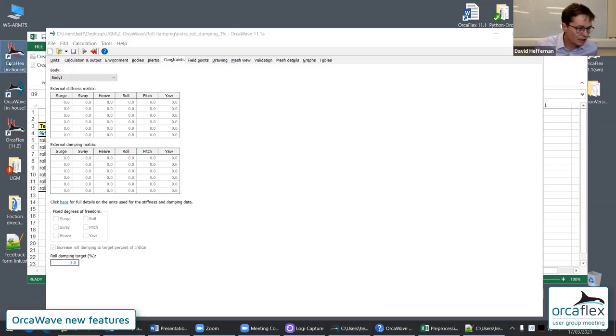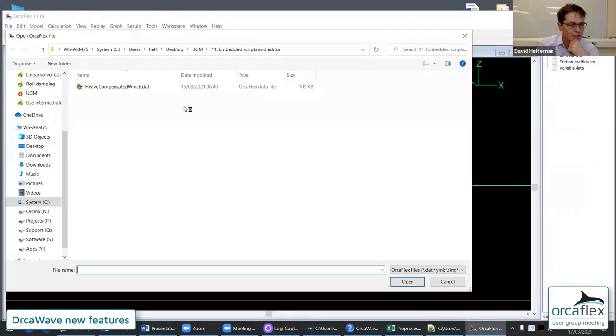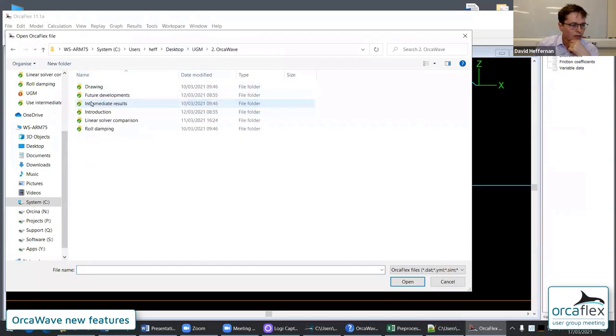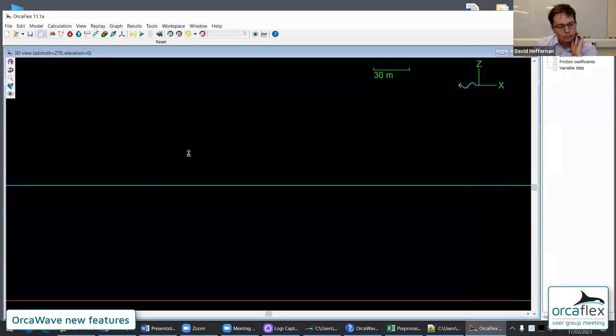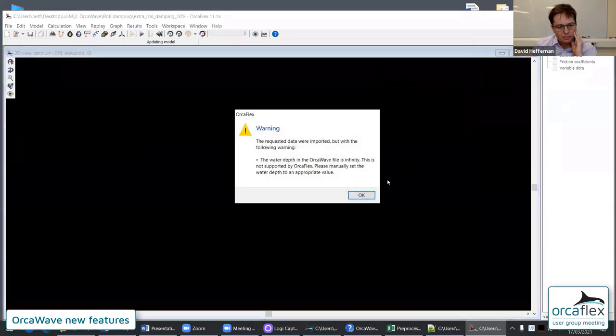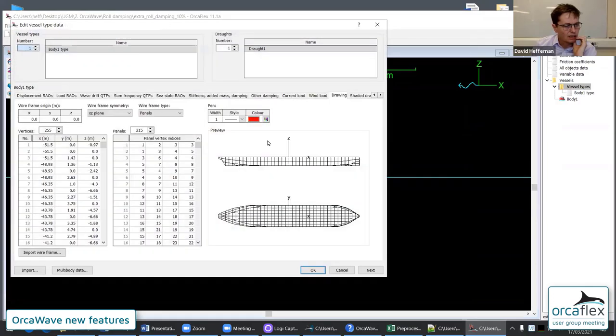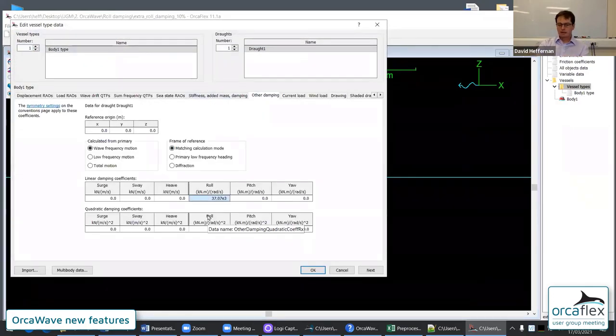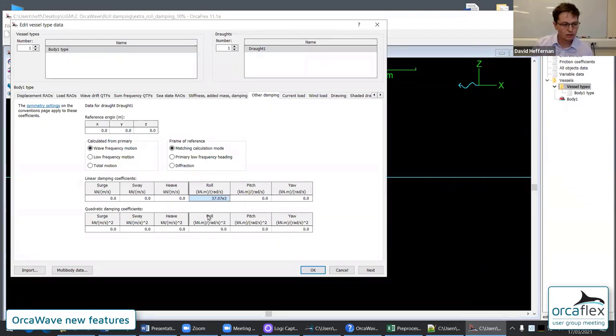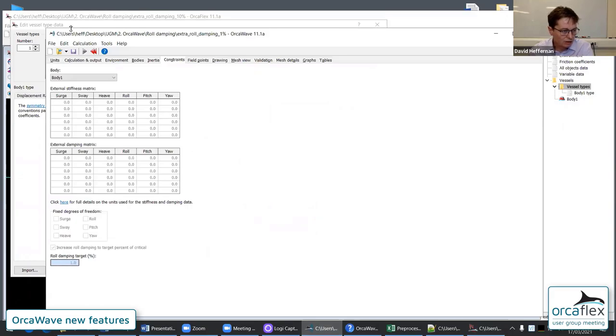Just to demonstrate what happens when I import this into OrcaFlex, I can open up the 10% case and look at the other damping, and we can see this was the figure that was reported in the OrcaWave output, and it's been transferred across to OrcaFlex. Okay, back to OrcaWave.